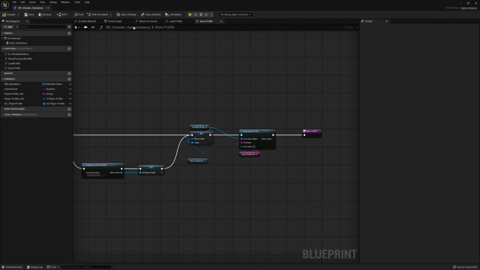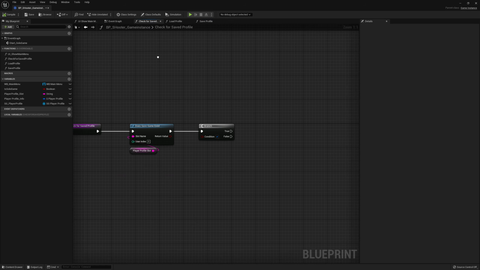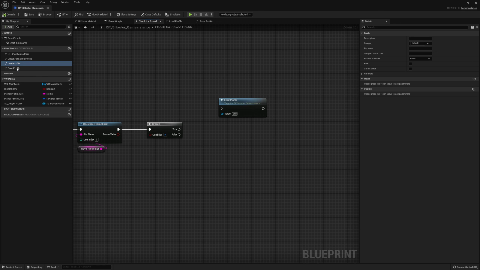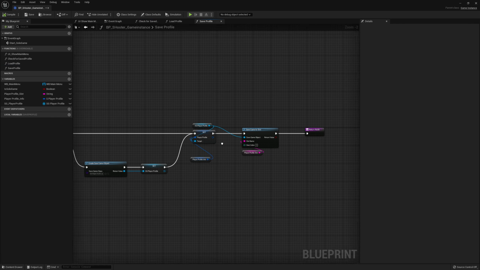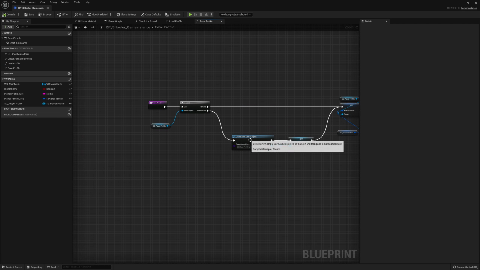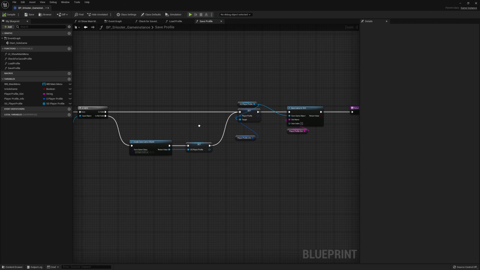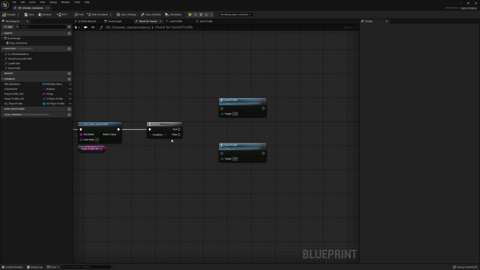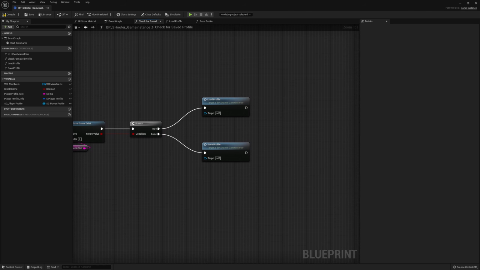So with those functions in place, we can go back to our check for saved profile, and if it exists, we can load the profile, and if it doesn't exist, we're going to call the save profile function. So the save profile, if it doesn't exist, is going to create a new save game and make sure that it does exist. So it will automatically create one if it's not there already. That's what I'm trying to say. So there we go, and then we can return over here.